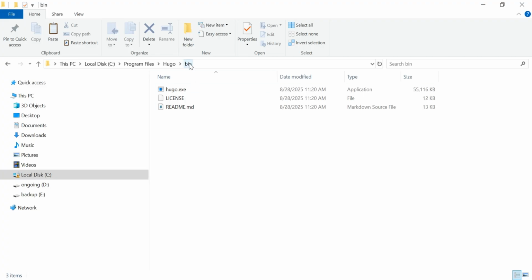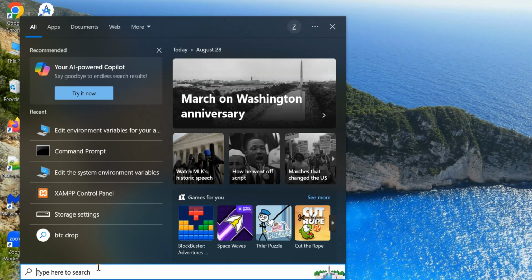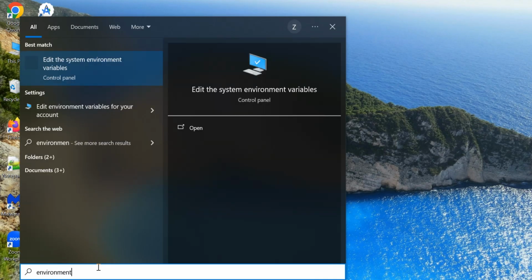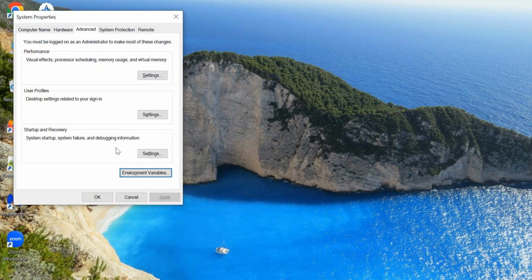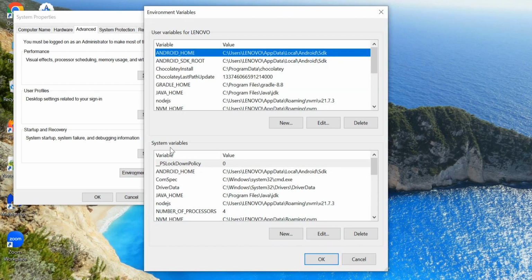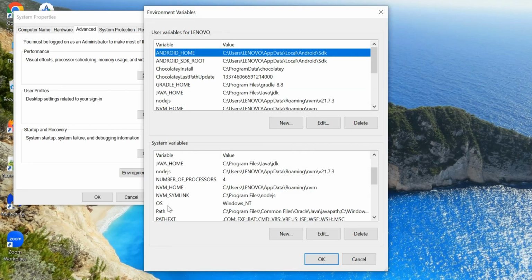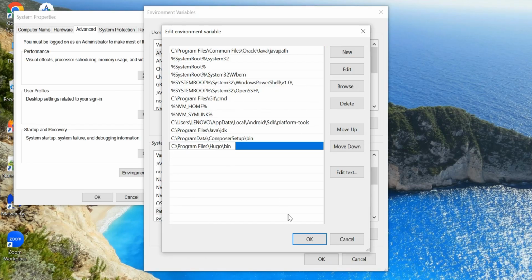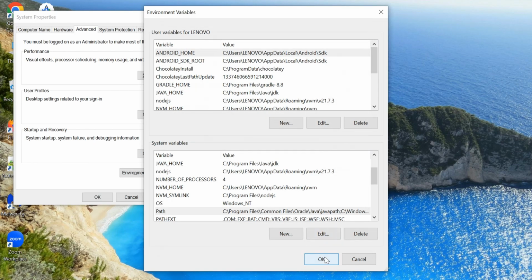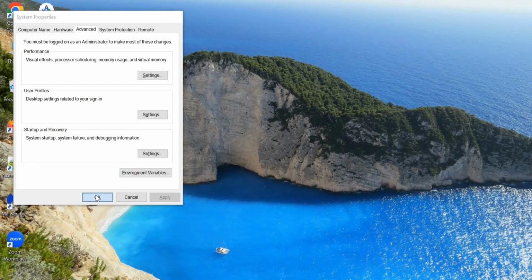Now we need to select bin, right click and copy the address, and then we need to go to our search bar and search environment variables and hit enter. Then we need to click on environment variables, and from our system variables we need to click on Path and click on Edit, and here we need to paste the copied address. Then we need to click on OK, and then here also click on OK, and here OK.